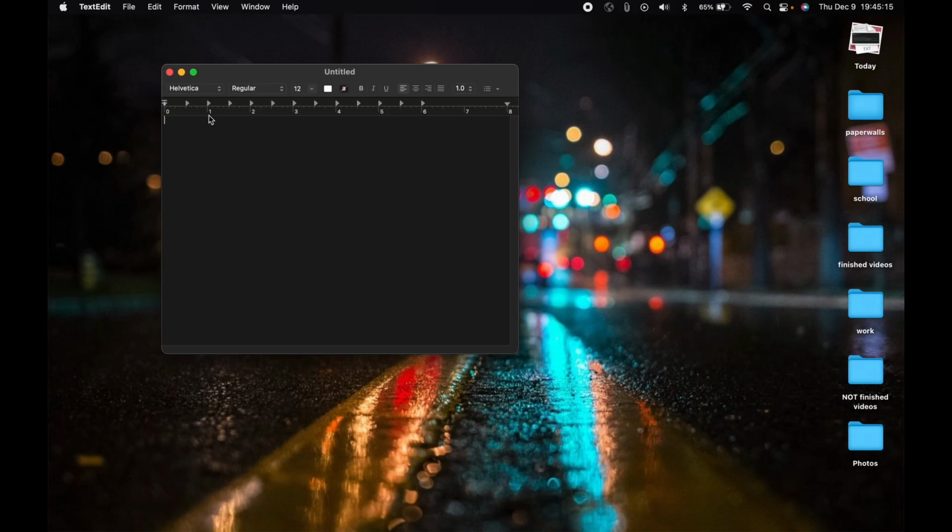So when you have something like this, it's text like this, but it's not going to turn out to be a text file. To make it into an actual text file like it would be on Windows, you need to go to Format, and then go down and select Make Plain Text, or you could just do Shift Command T. And so if we click Make Plain Text, it's going to turn out to be something like this.